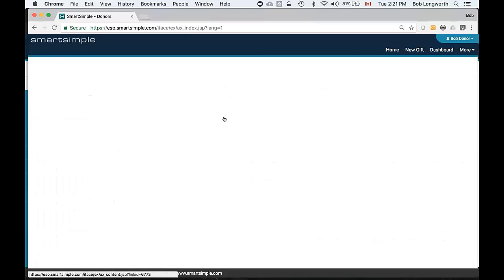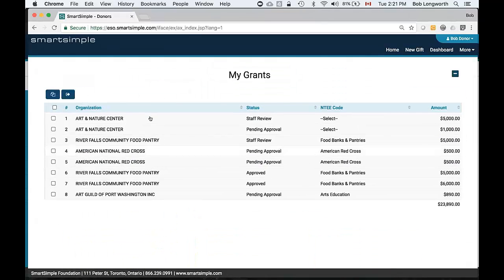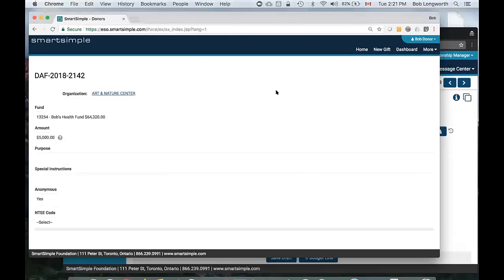So if I go back to my home page now and look at the grants, I've selected 2 for this Art and Nature Center. One of them was for $1,000, so that's already at the pending approval status, where the $5,001 is still at the staff review. Again, just to illustrate some of the automation capabilities that we can do in the system.